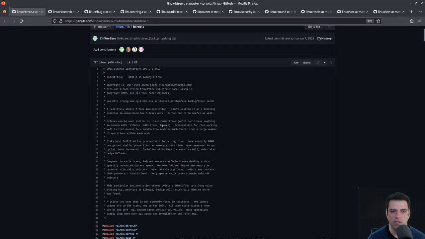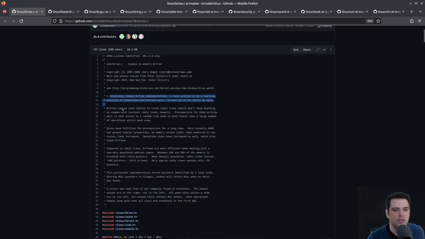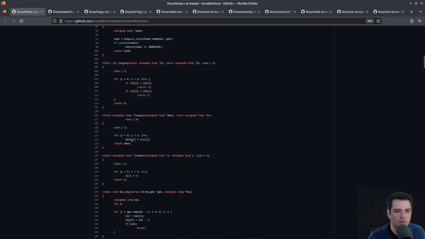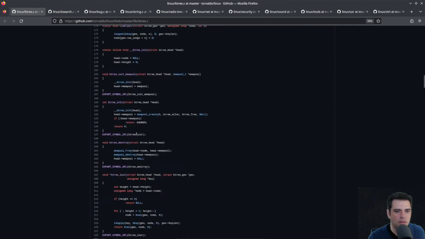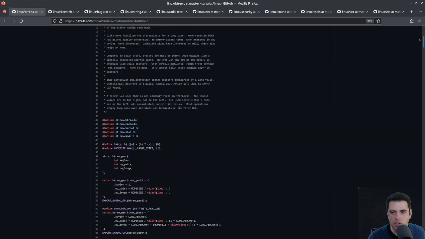All right, so a hash table of spin locks, I guess. Cool. All right, B tree. This is, I assume, just a B tree implementation. Relatively simple B plus tree implementation, written as a learning exercise to understand. Okay, it's written as a learning exercise. So why is it in the kernel? Hopefully it's more than a learning exercise by now. B plus trees can be used similar to Linux radix trees. But are they used? I'm not sure.